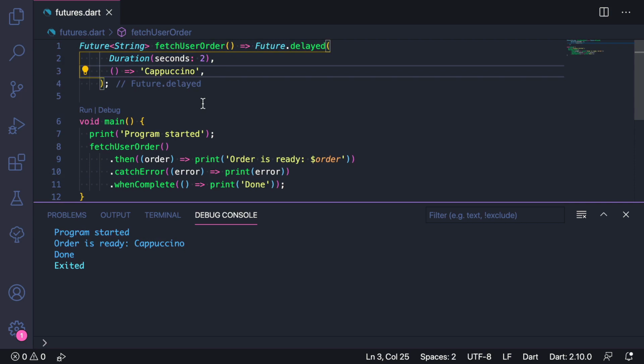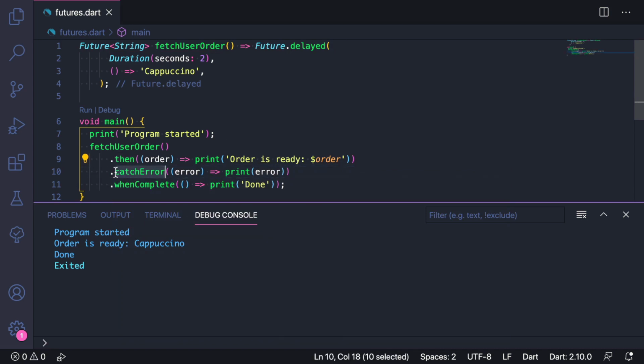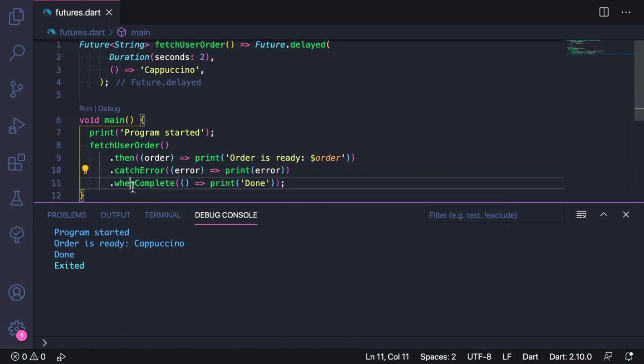In summary, we have now learned how to create a future that returns after a delay, and we have seen that we can process the result with the then method, catch any errors with the catchError method, and run some code when the future completes regardless of the result. However, this is not the recommended way of working with futures, so let's continue on the next lesson where we will talk about async and await.